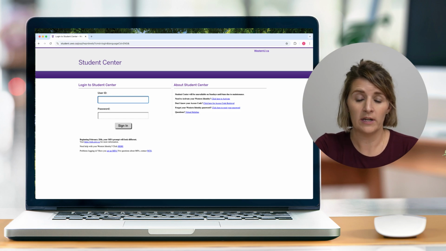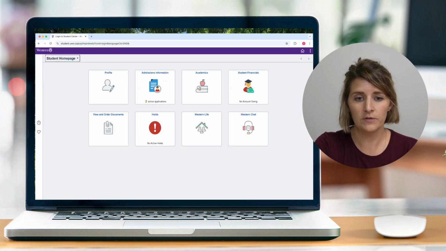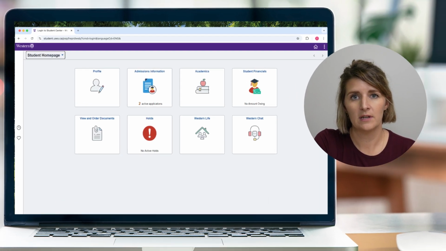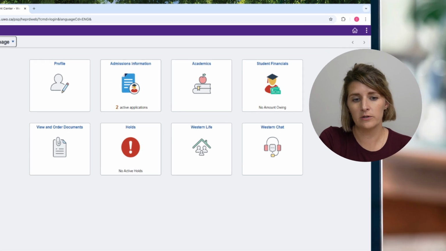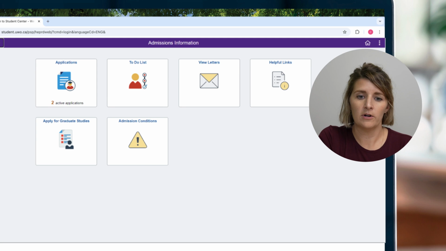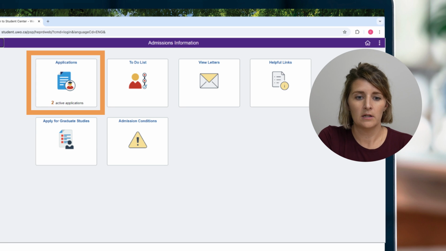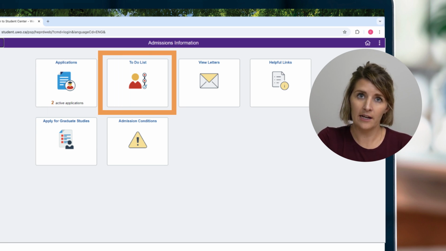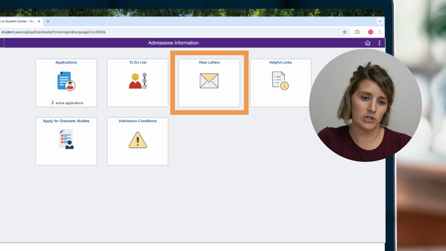It's important you log into Student Center. Your Student Center is full of useful resources. You'll actually also use it throughout your time at Western if you become a student. For now, you'll find up-to-date information about your application in the admissions section. Today, we're going to cover a couple important parts of Student Center. Under Applications, you'll see the status of your application. You'll find any tasks you need to complete in your to-do list. And Letters is the spot for official communication.